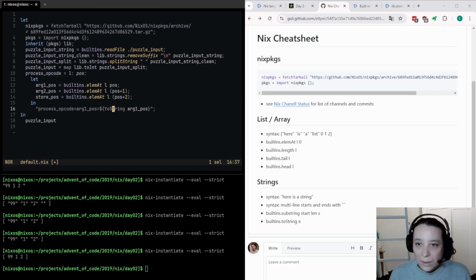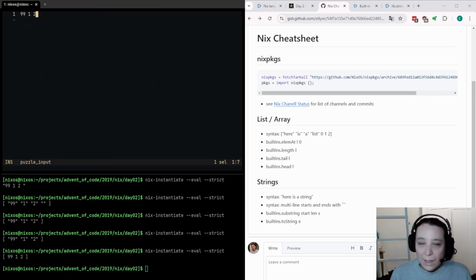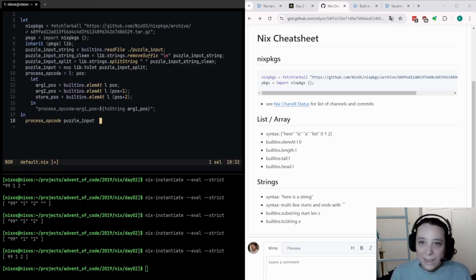Do I need to put this in parentheses or no? No. All right, and then we do process opcode and we give it the puzzle input. I don't think I made enough puzzle inputs. Let me go back there. Okay, because it needs to be able to read at least. We'll assume that it has to be a valid program, with at least one thing other than stop. Puzzle input and the position 0 to start. Does that look correct? Let's see.